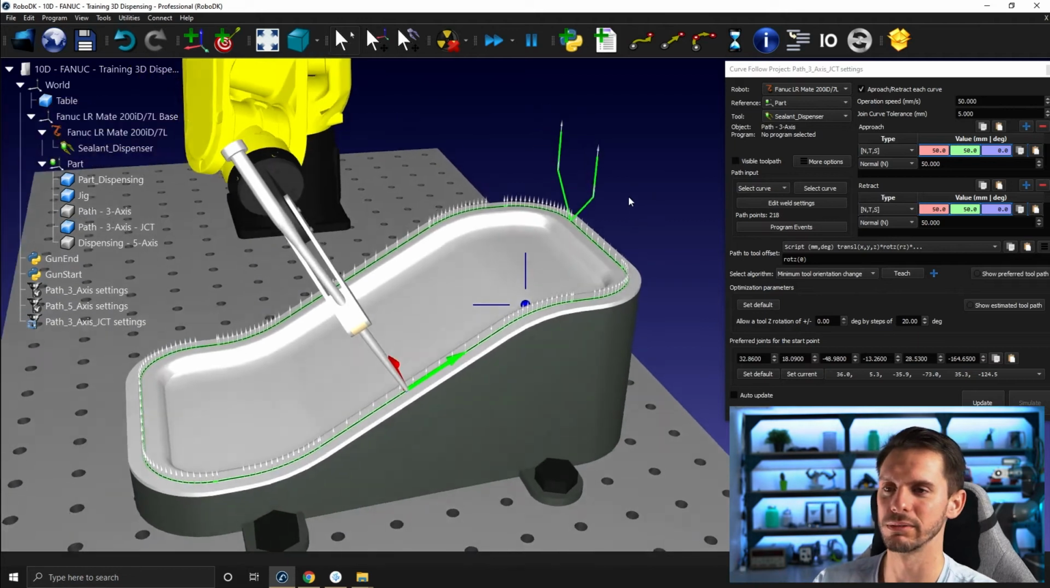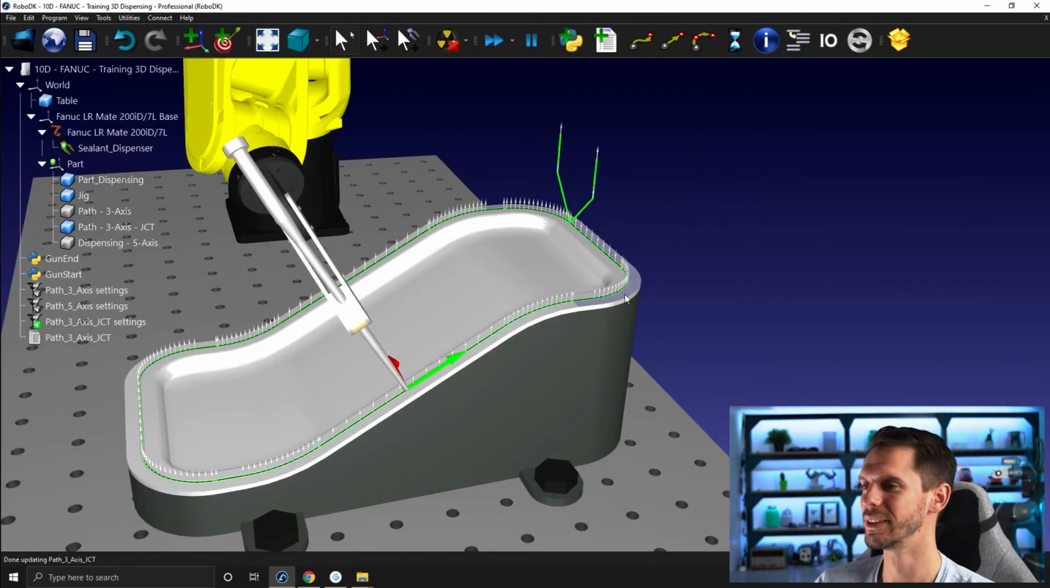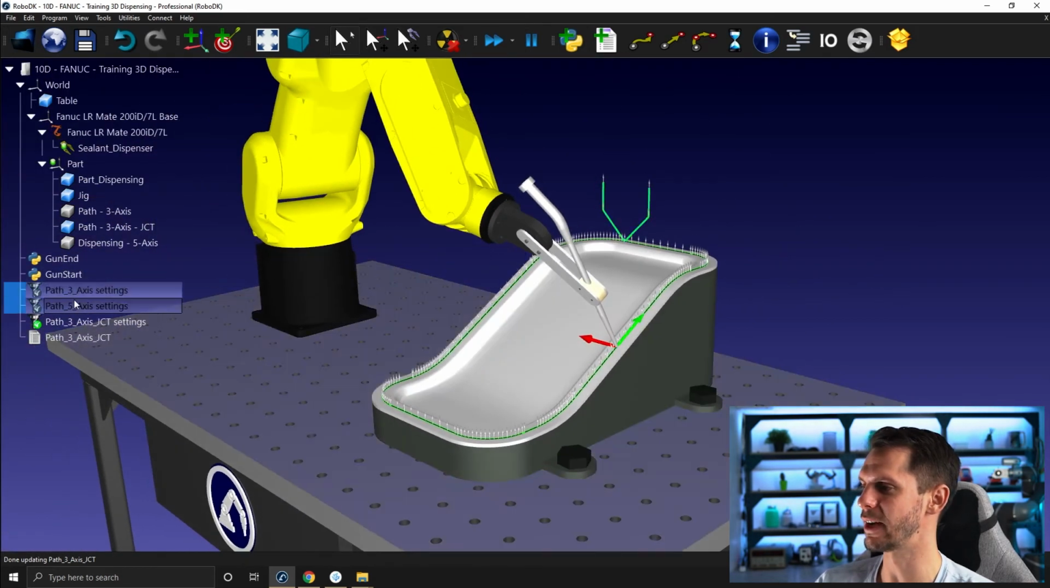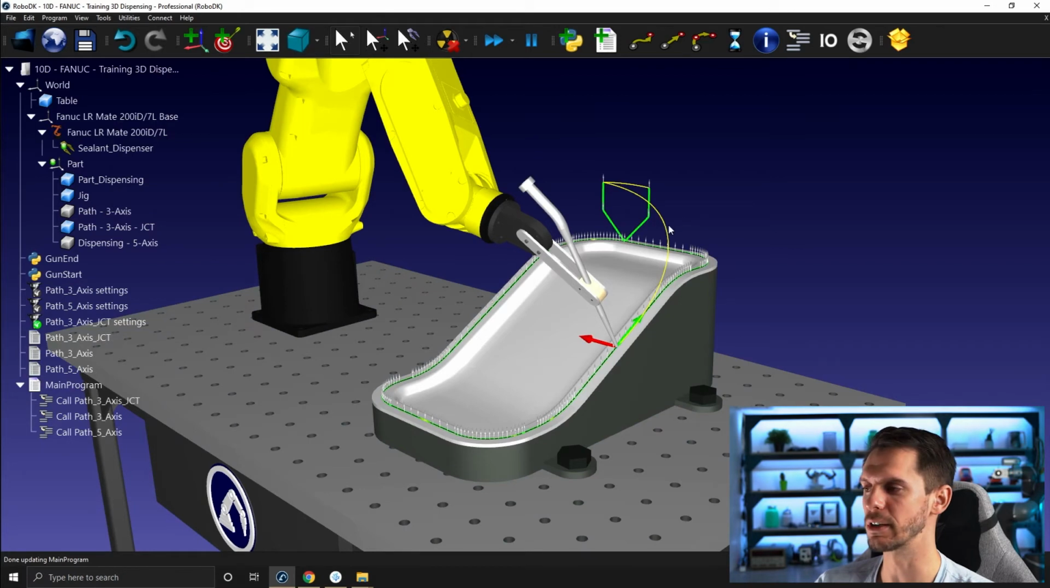I'm doing some stuff sometimes that I don't necessarily understand right away. I'm a user too. So just like that, I have my 3 paths. I can update those and create a main program where I follow all those paths one after the other. So that's the first part I wanted to talk about.